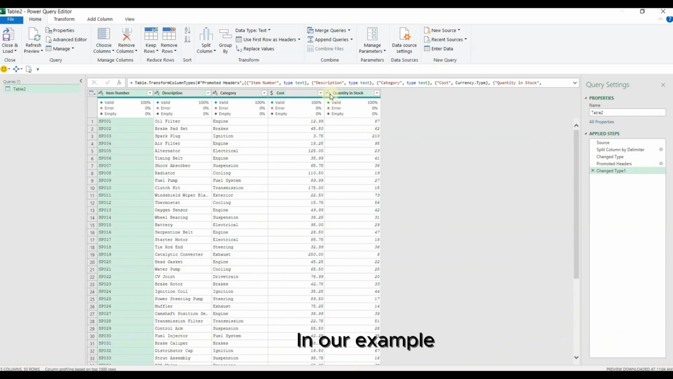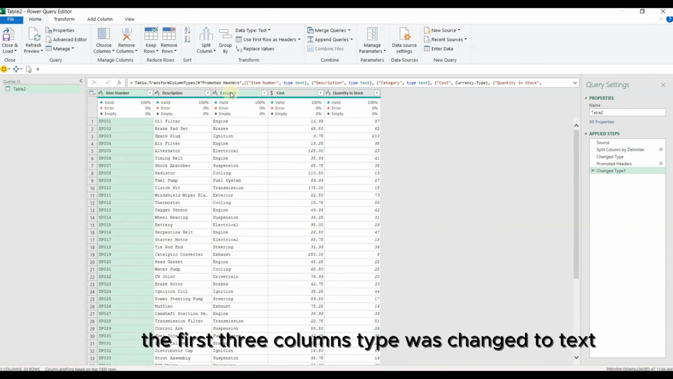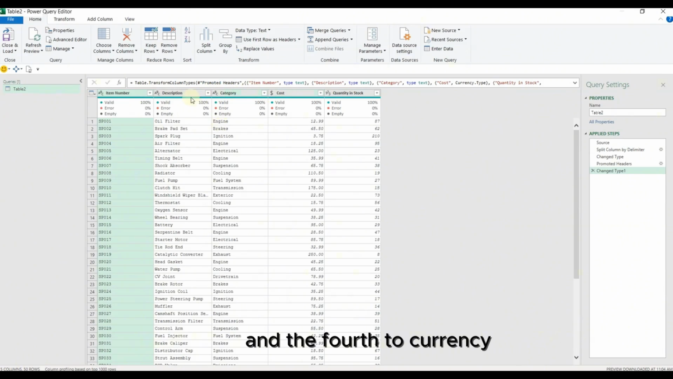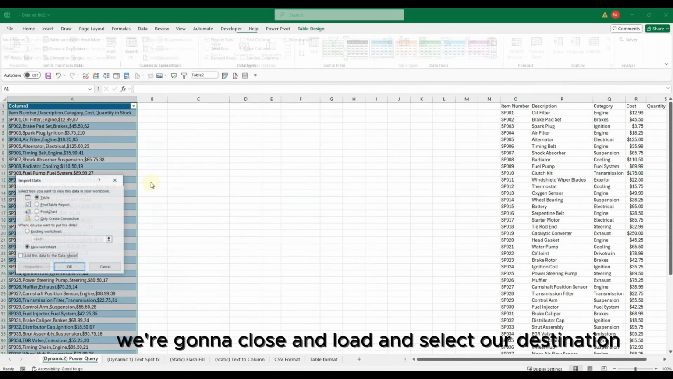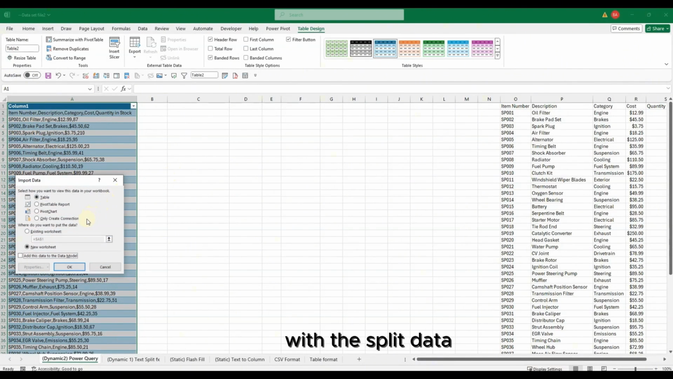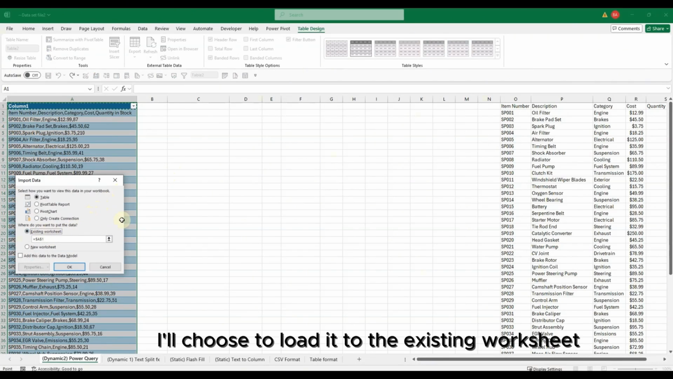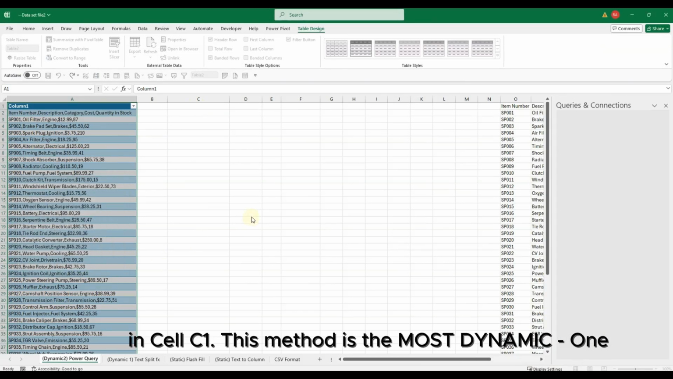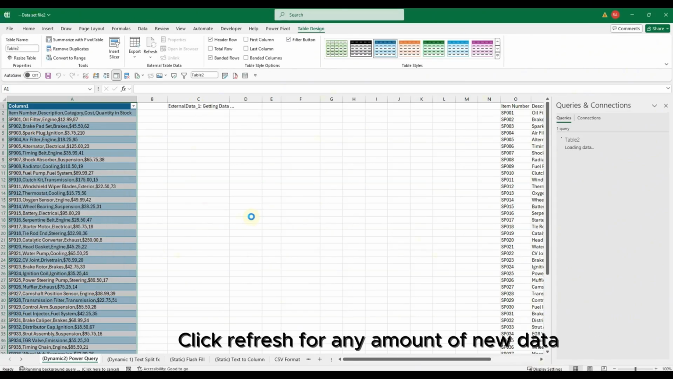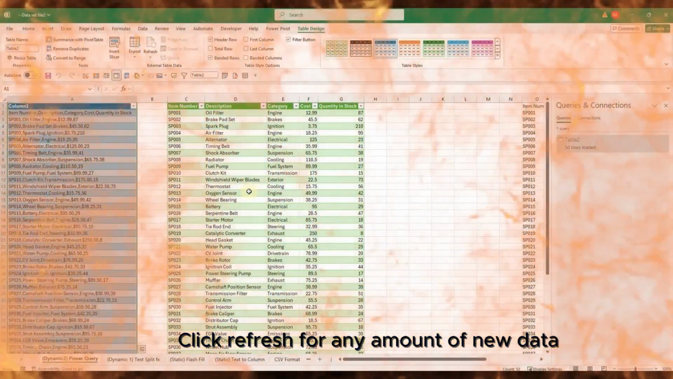In our example, the first 3 columns' type was changed to text, the fourth to currency, and the fifth to whole number. Now we're going to Close and Load and select our destination for the split data. I'll choose to load it to the existing worksheet in cell C1. This method is the most dynamic. One-click refresh for any amount of new data.